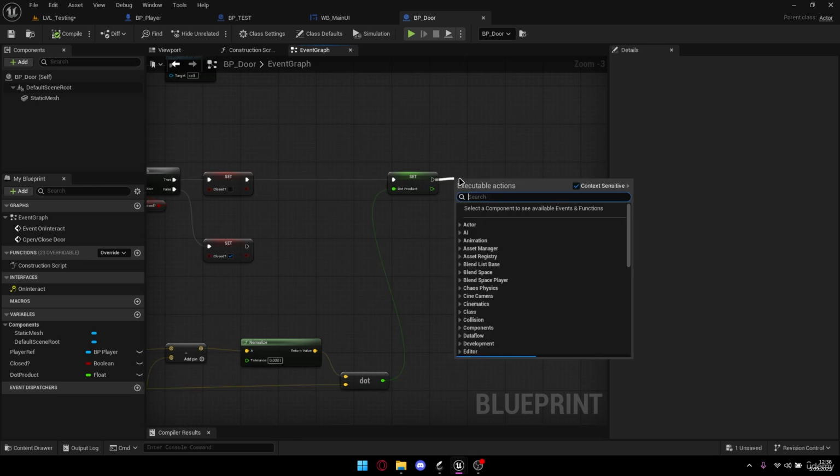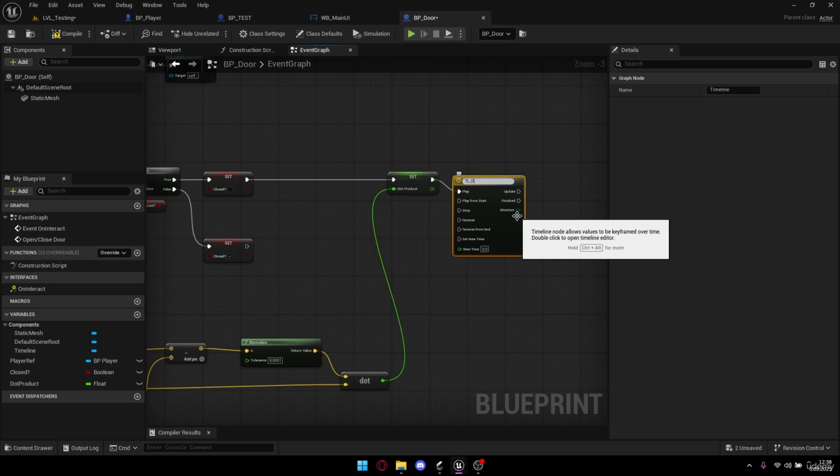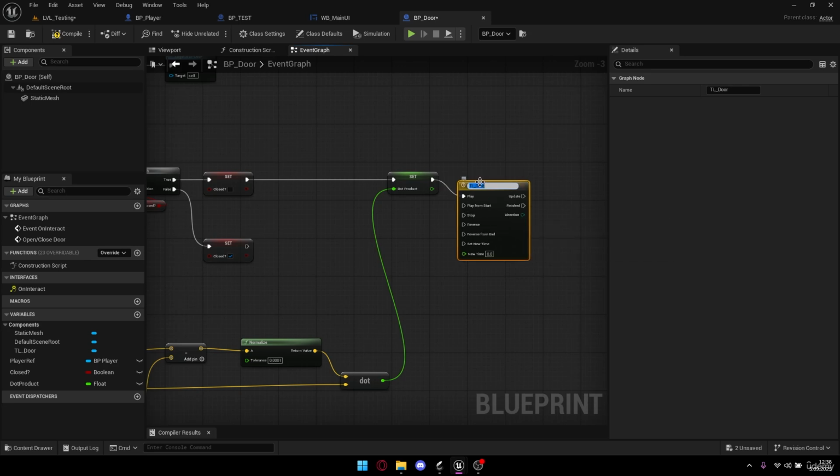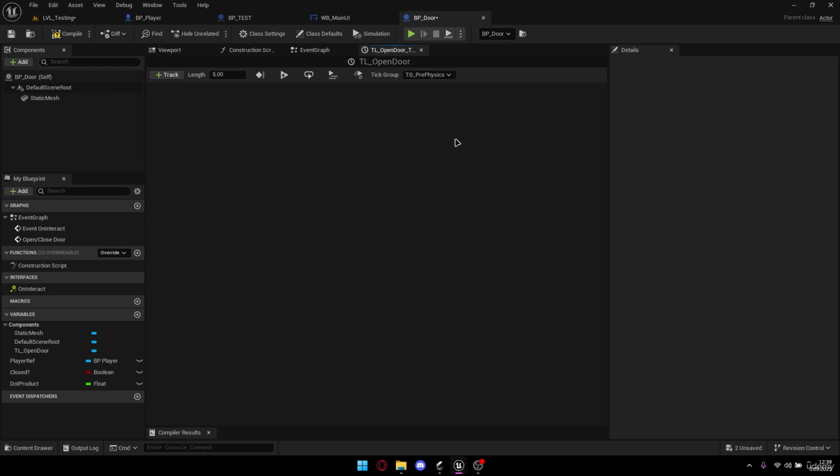So let's create this timeline, and we can name this something like TL door or timeline open door. Okay, so when we open this timeline, you can see we can add a track.